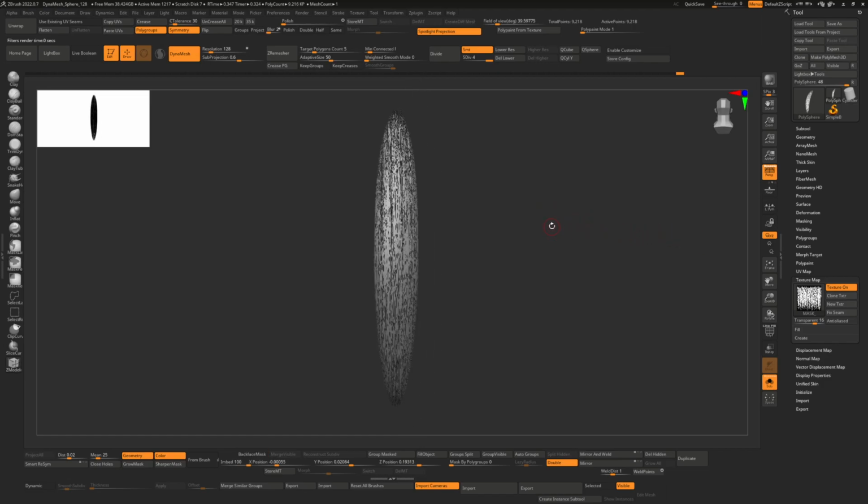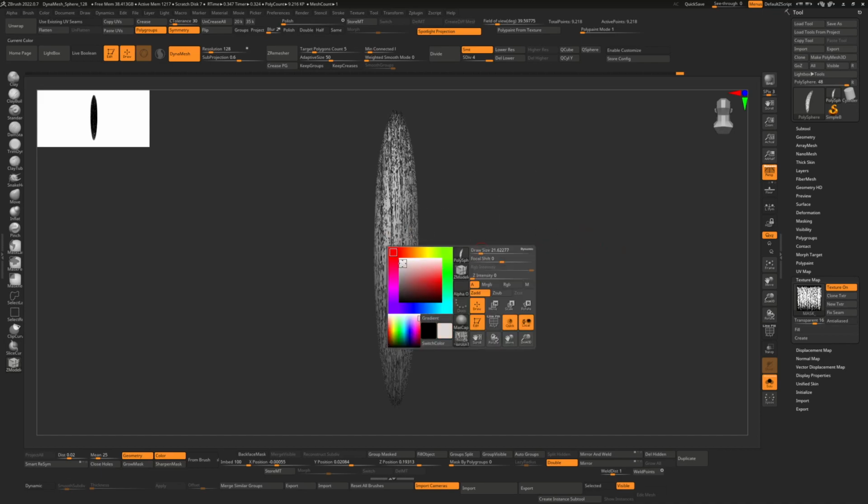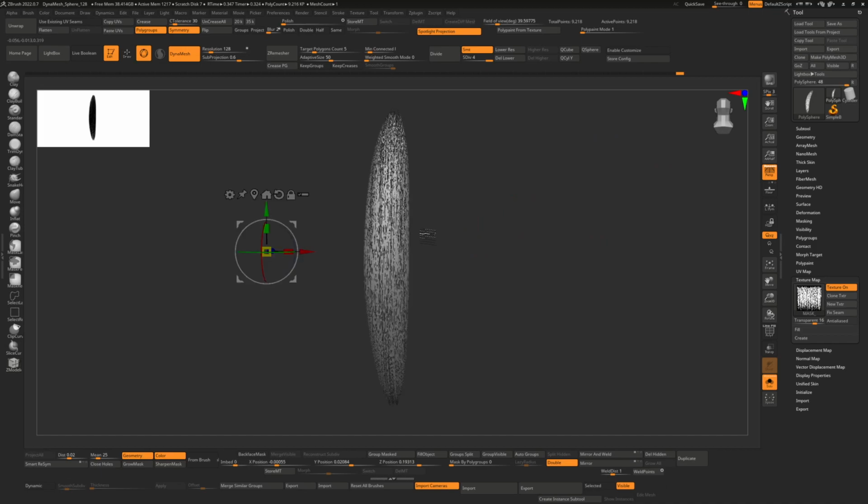Right, what else can we do here? I was thinking of vertex painting it, but I don't think it will come through if I choose a different colour here. Yeah, it's completely overridden with the texture, but you get the idea. You can do something with that in a shader or something.